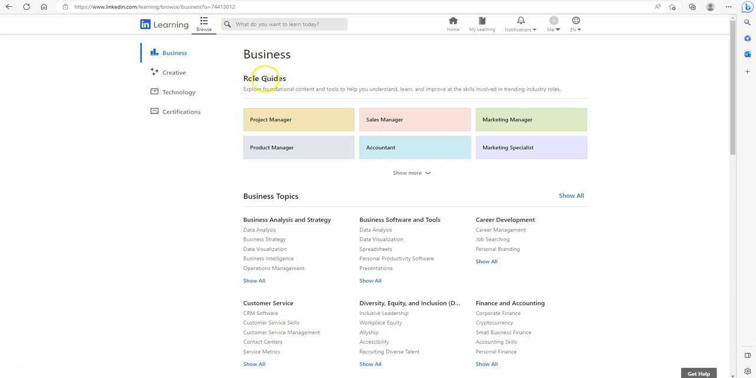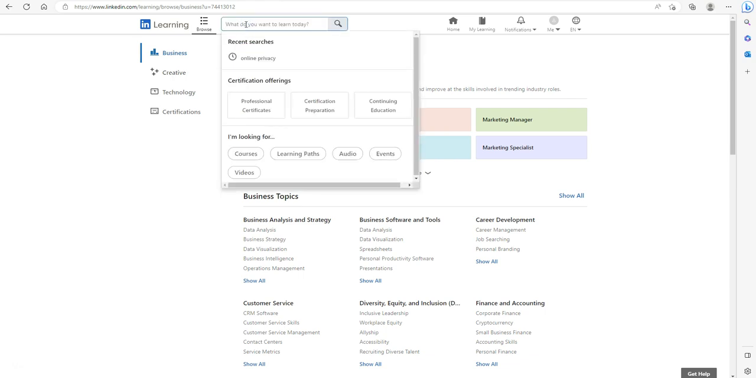They also include role guides depending on what type of profession you are in or the type of role you have within your organization, as well as the general search bar, which is similar to what you'll find in most other resources, where you can type in a course name or a topic and find results based on that.